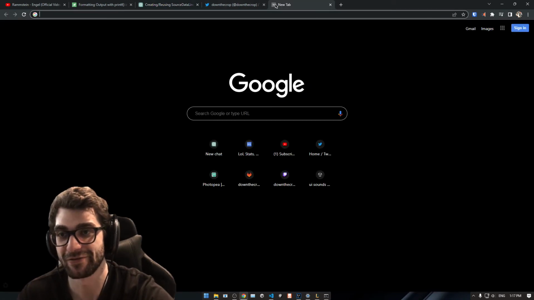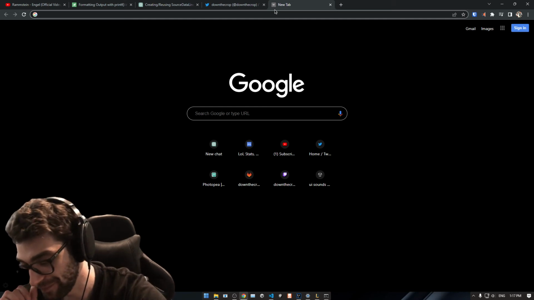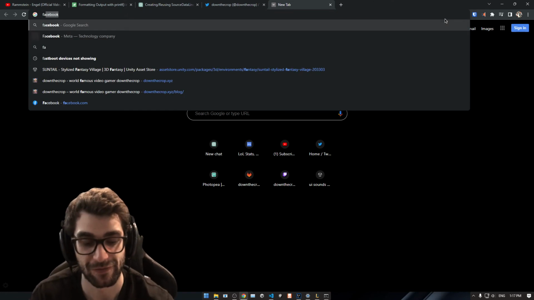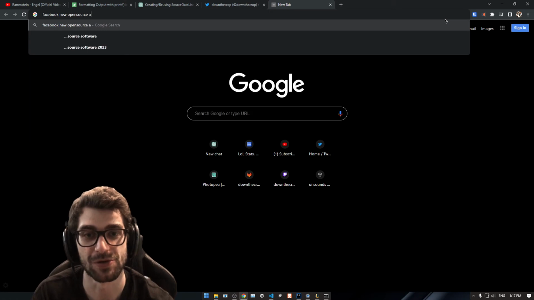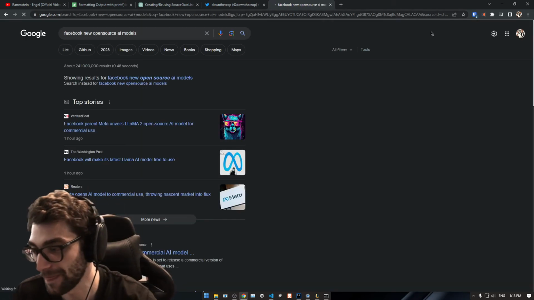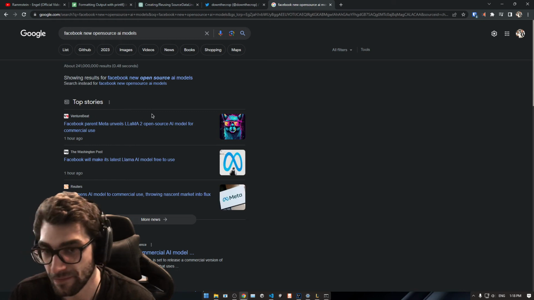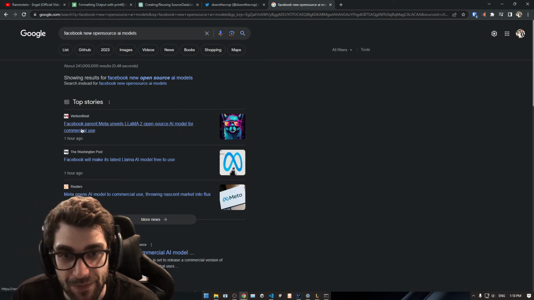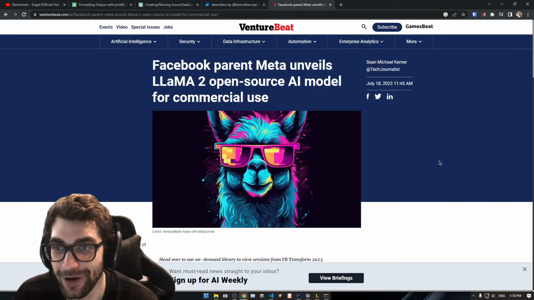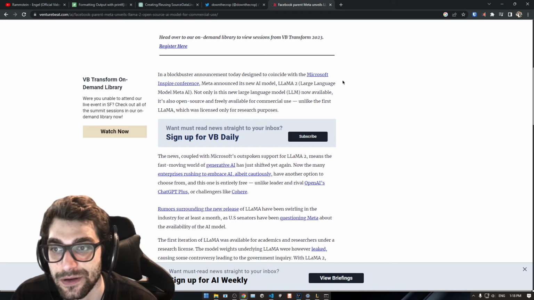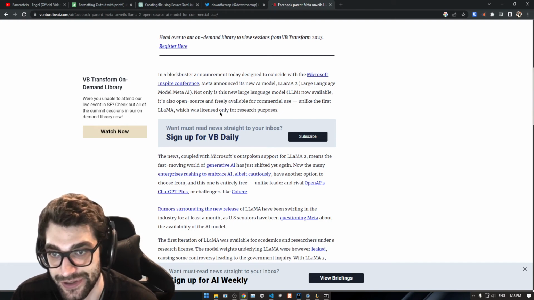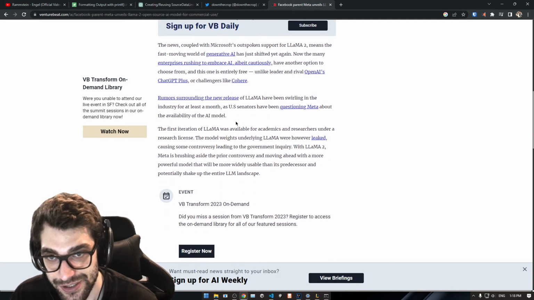I'm so excited for that new Facebook one to come out. Facebook new open source AI models. Facebook parent Meta unveils Llama 2 open source model for commercial use. Oh, it happened an hour ago? Damn. Llama 2. Not only is this new large language model now available, it's also open source and freely available for commercial use, unlike the first Llama, which was licensed only for research purposes. Sick.